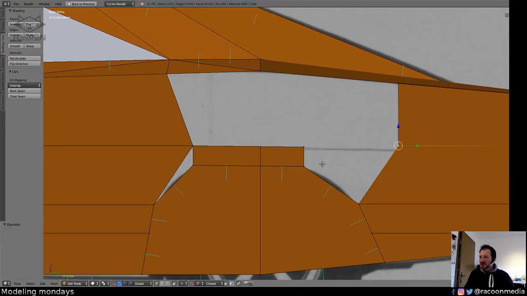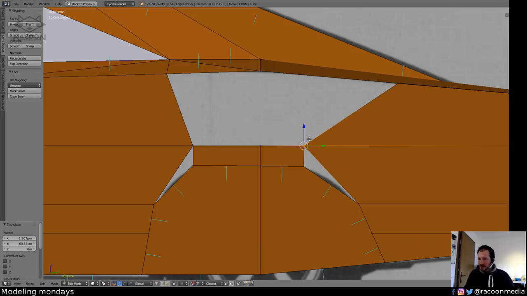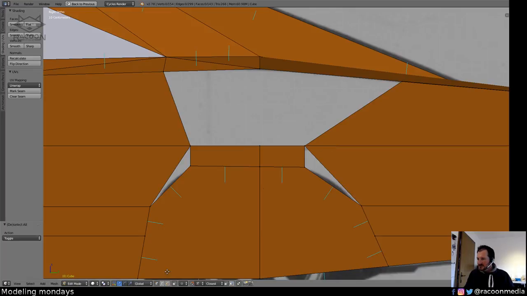This line wasn't straight. Okay, let's start again. Okay, since those two are from the same line, it should be exactly the same. And now everything should be straight. And it is.